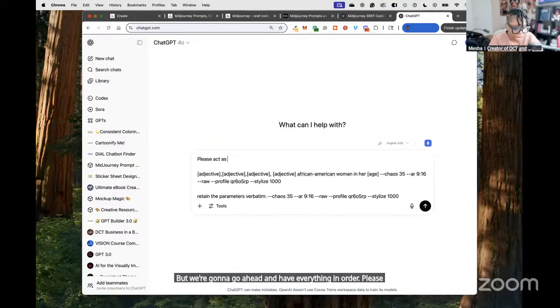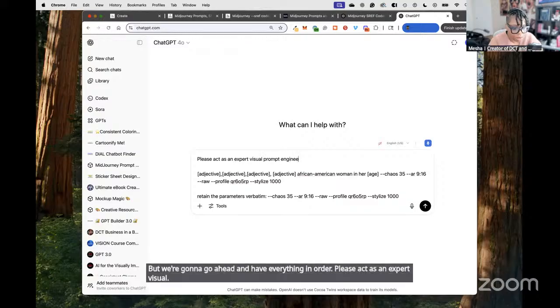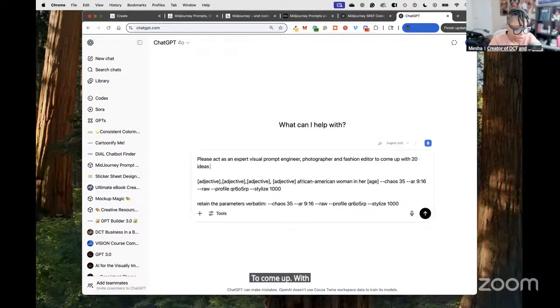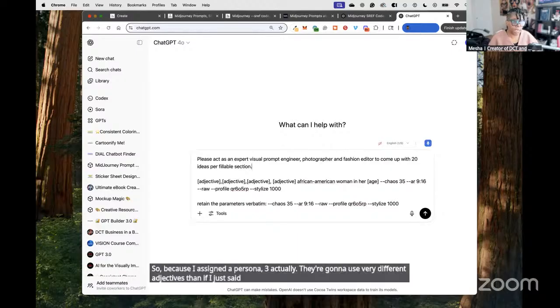Please act as an expert visual prompt engineer, photographer, and fashion editor to come up with 20 ideas per fillable section. Because I assigned a persona, three actually, they're going to use very different adjectives than if I just said, please fill in this fillable base prompt, which is a template.